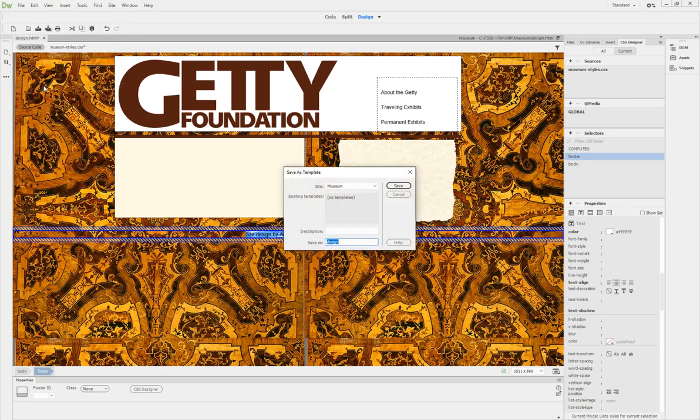Now, one of the things the book tells you to do, and I'm going to change this, it tells you to save it as design. I'm going to change it to museum. Design does not really describe the template. Museum does. Or you could put Getty, something that's there. However, you're normally only going to have one template per site. So in the description, we're going to type museum site template.